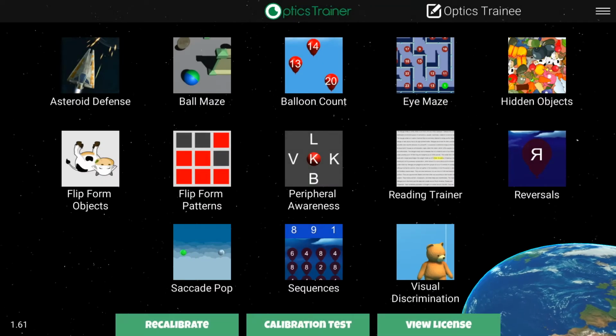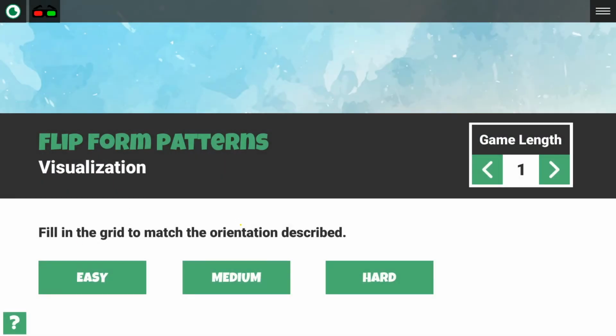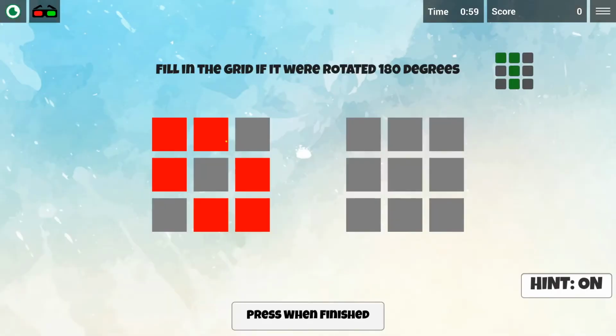So for a more difficult version of the flip forms, we have flip form patterns. In this game, we have a grid like this. And now you want to fill in this grid on the right as if it were rotated 180 degrees. Again, we have a hint being demonstrated on the top right, next to the text, of what it looks like to rotate it 180 degrees.